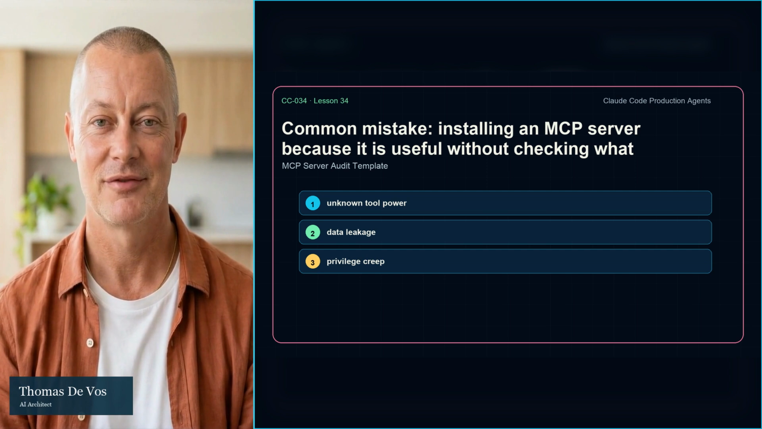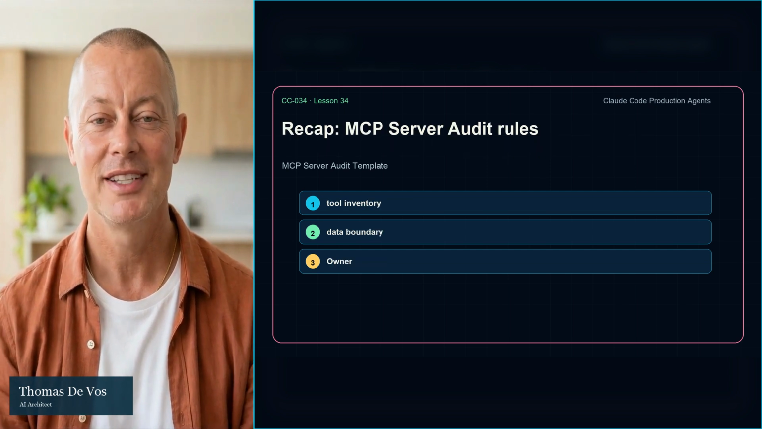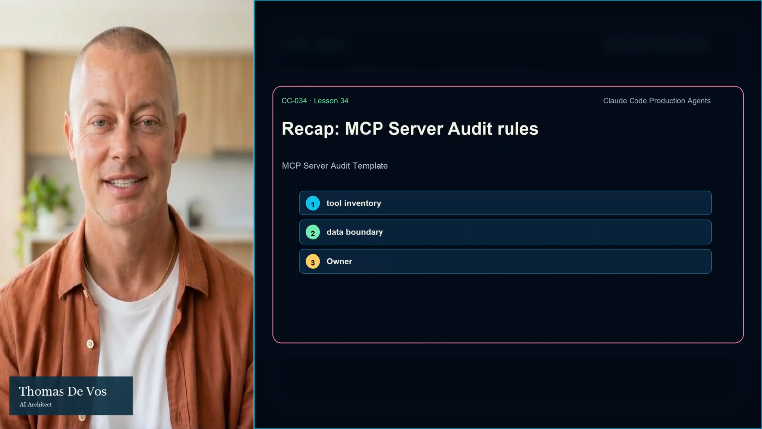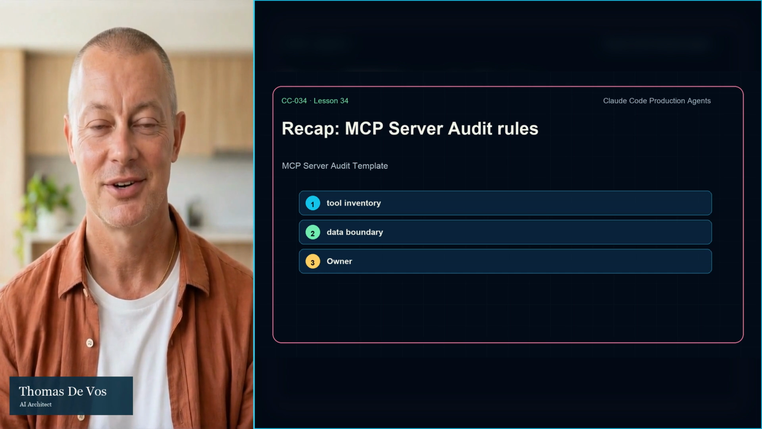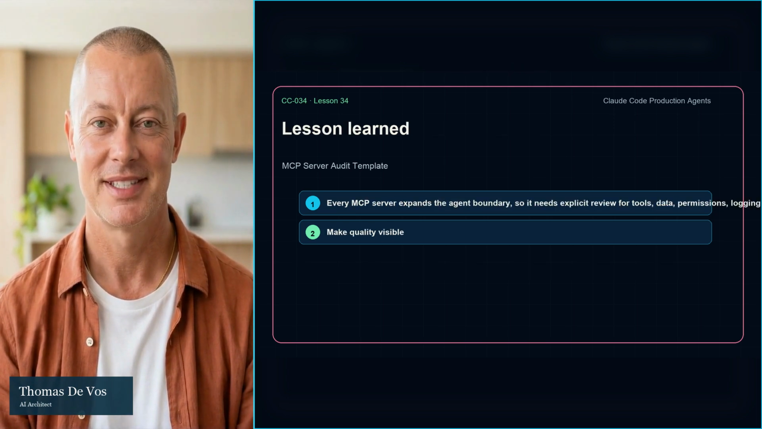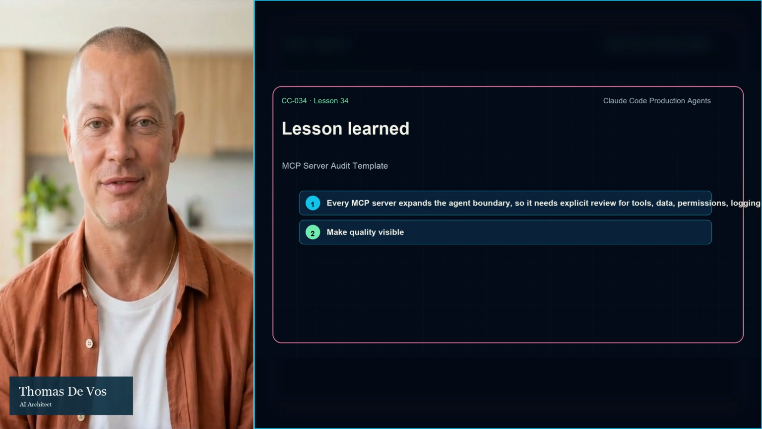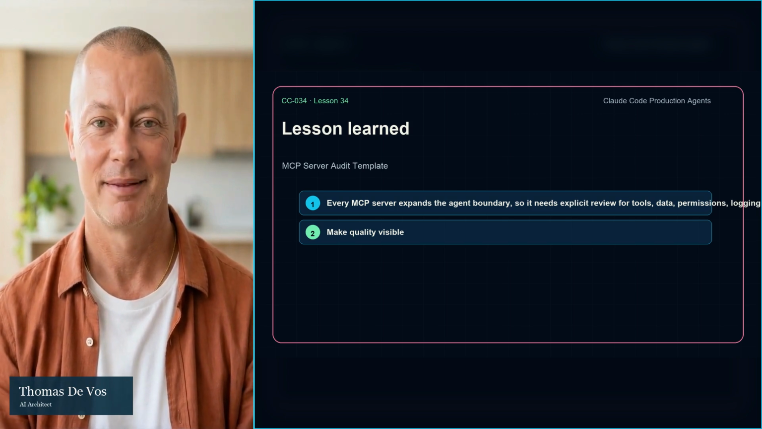For the MCP server audit template, define the risk, capture evidence, connect the result to a release decision, and keep ownership clear. The lesson learned is this: every MCP server expands the agent boundary, so it needs explicit review for tools, data, permissions, logging, and ownership. A production agent earns trust when quality, risk, and history are visible.